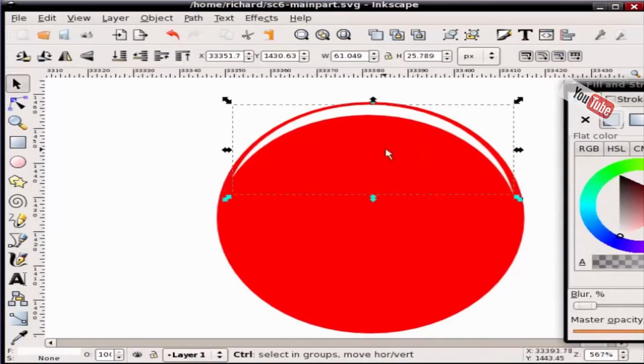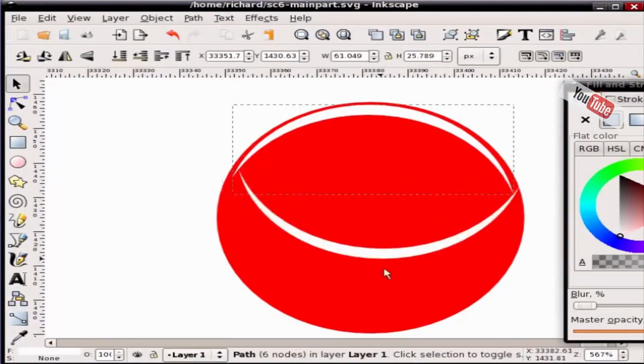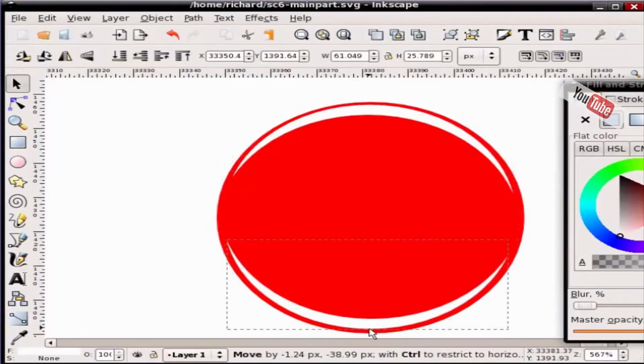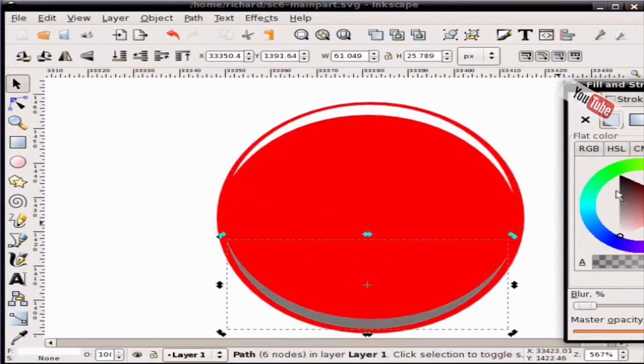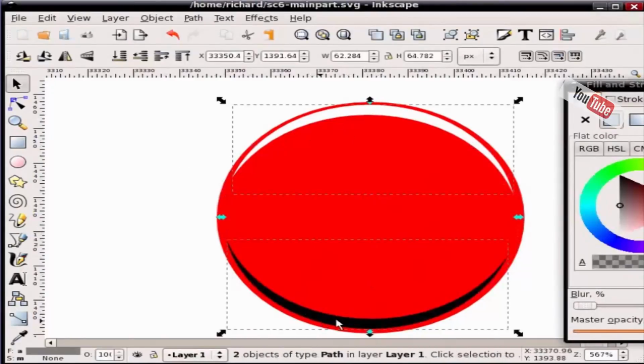Then I'll duplicate it, and I will take the duplicated one, holding Control, I'll rotate it upside down, and I'll bring it to the bottom. I'll make that bottom one black. Now I'll take each one, holding Shift to select both crescents, and I'll reduce the opacity just to lessen that effect.